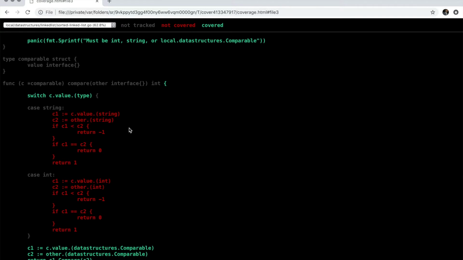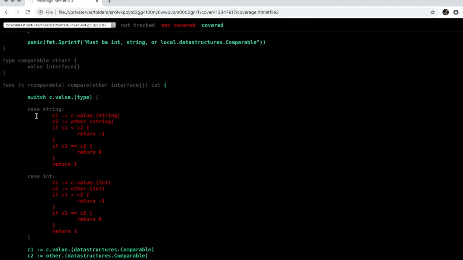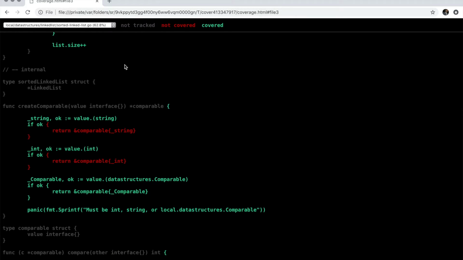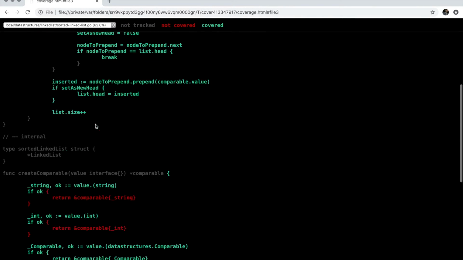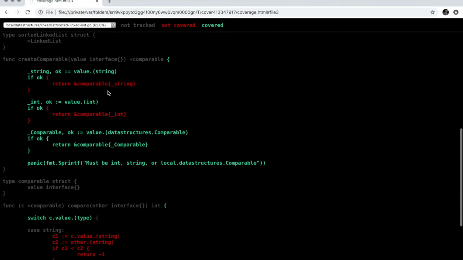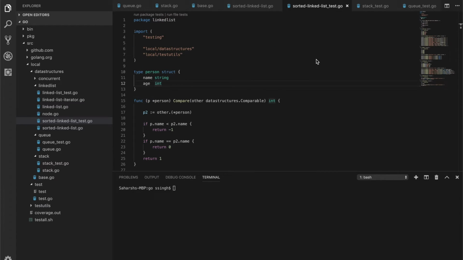So let me write some tests so we can cover. As you can see, we're never even hitting the string case, never even hitting the int case, not really hitting these error cases, right? All right, so let's go ahead and write some tests for that so that we can get better coverage.